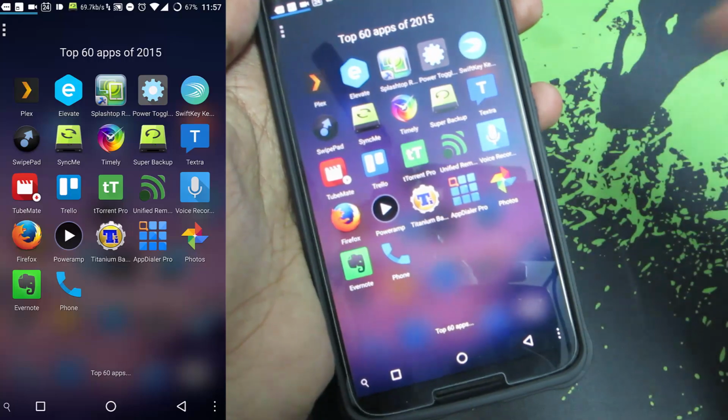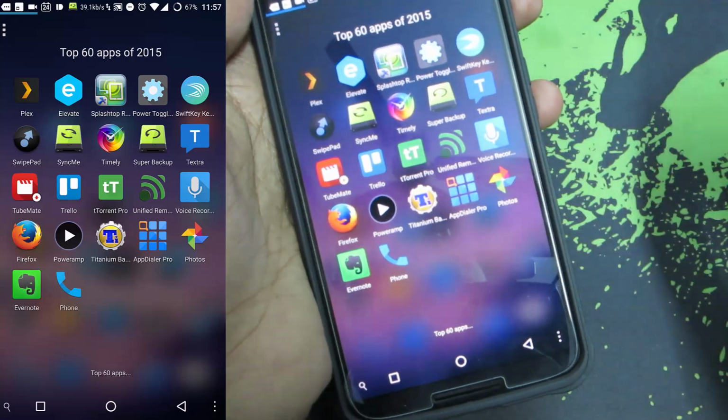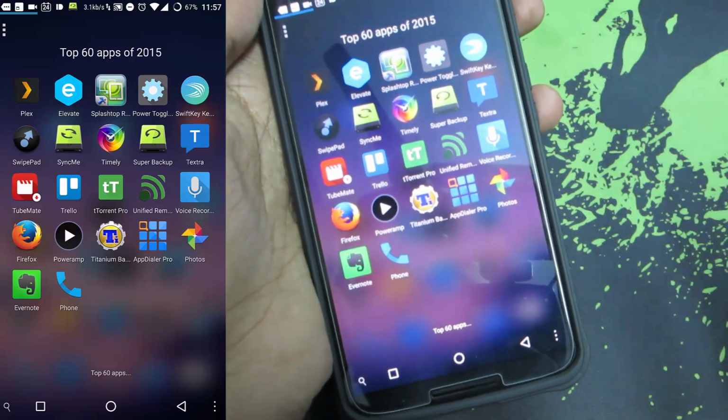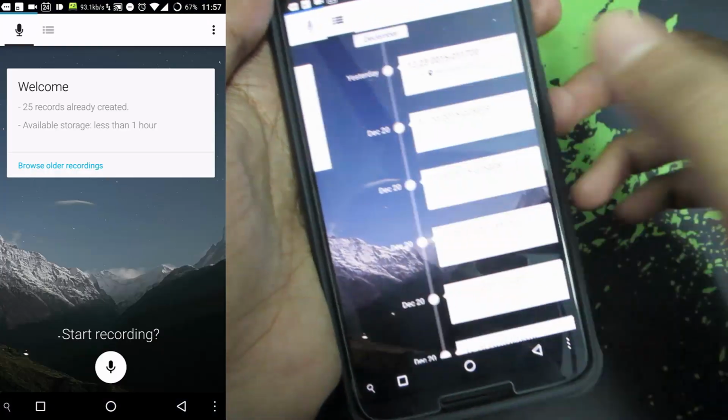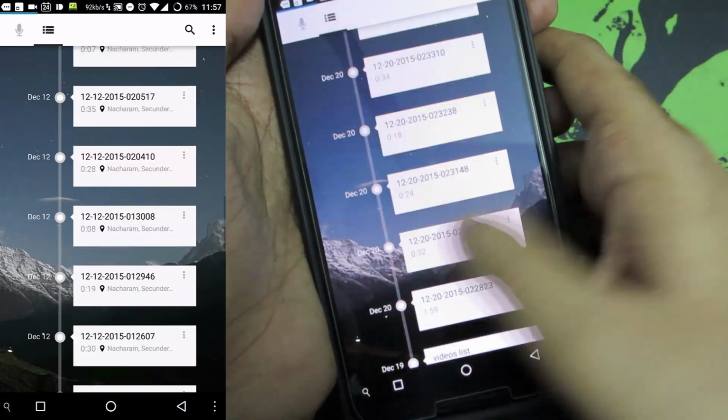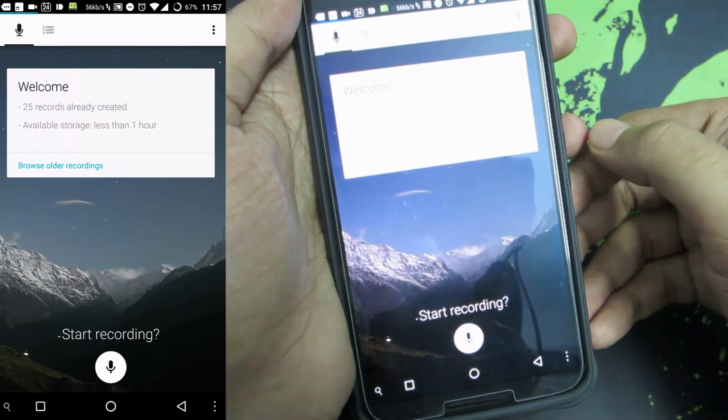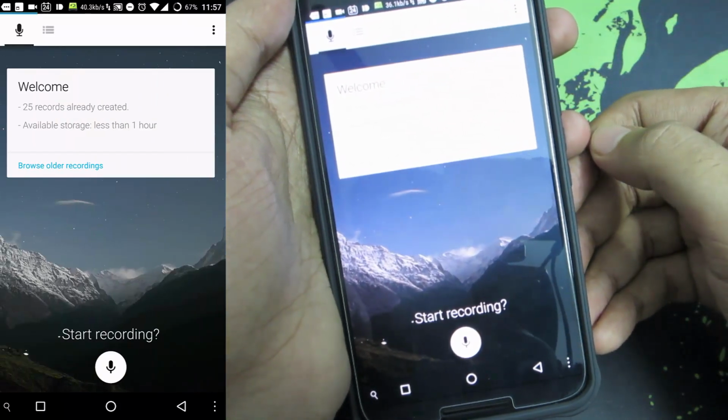I don't know the specific name, I'll leave it in the description area. I'm pretty sure it's called Sky Recorder. It's a nice and simple app which gives us a nice timeline kind of view. It even has themes and the option to back up all your voice recordings to Dropbox.